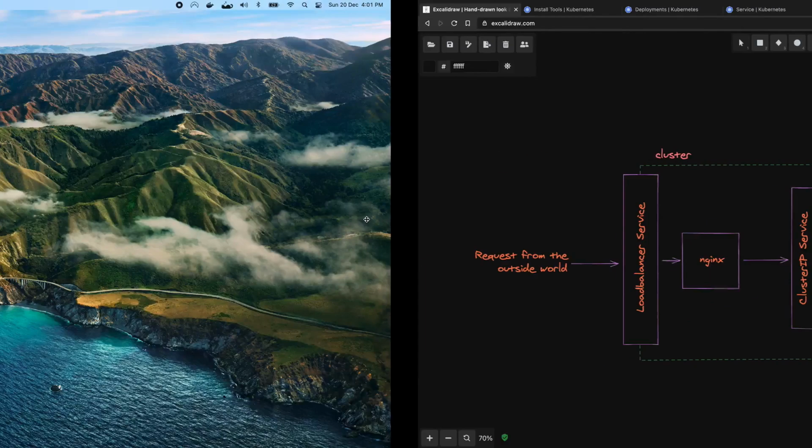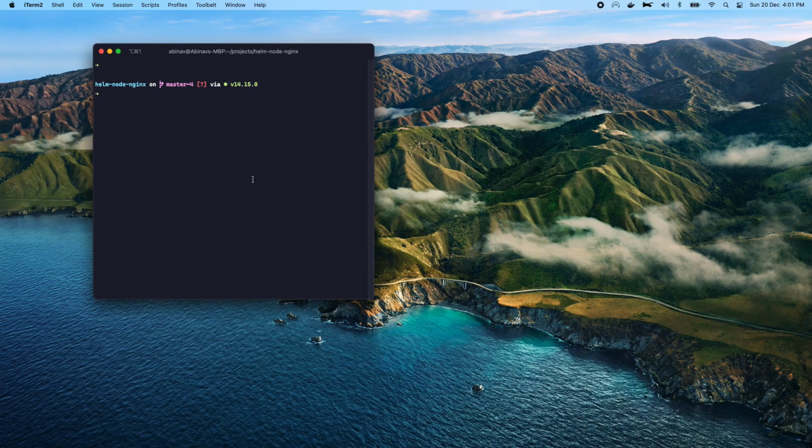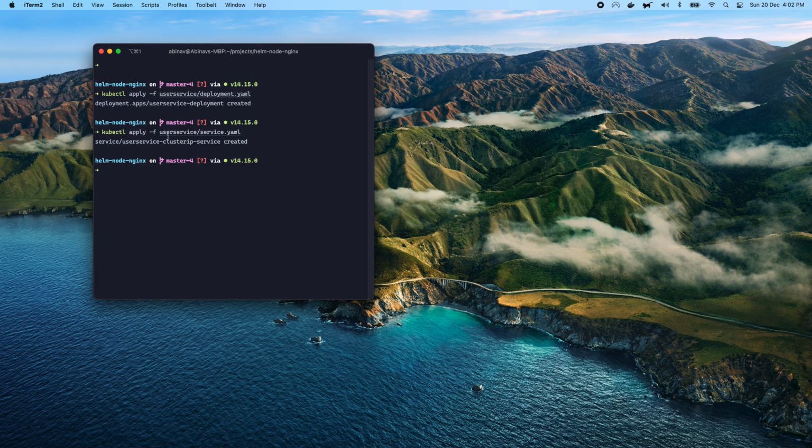So let's apply the deployment and service for the user service as well. So kubectl apply -f user service deployment YAML. So we can see that the deployment has been created. Let's also go ahead and add the service YAML. So we can see that that's been created as well.